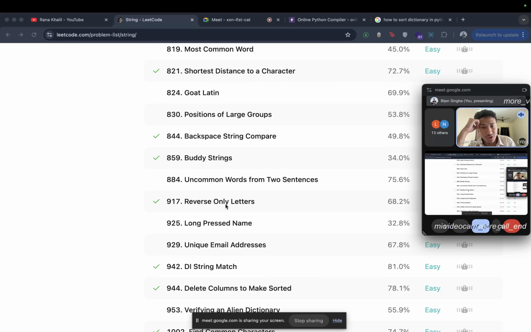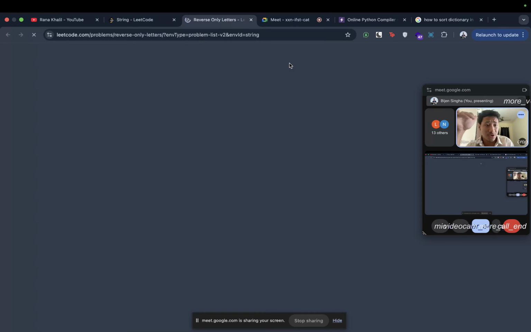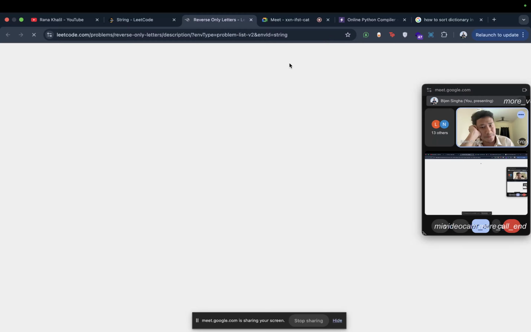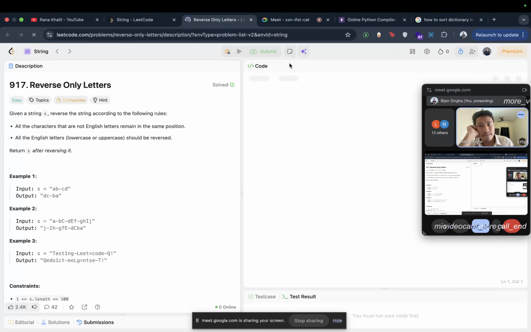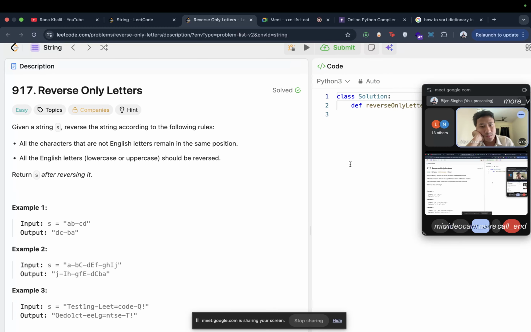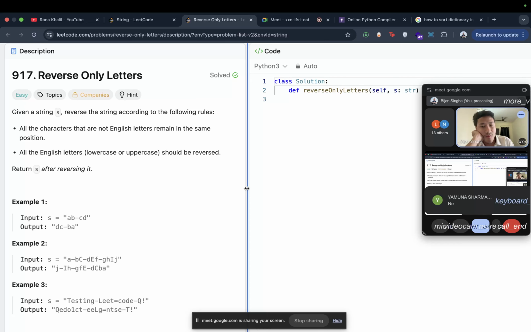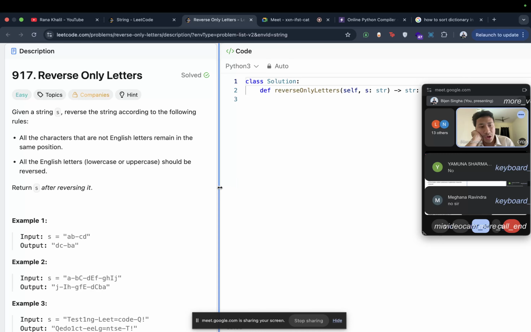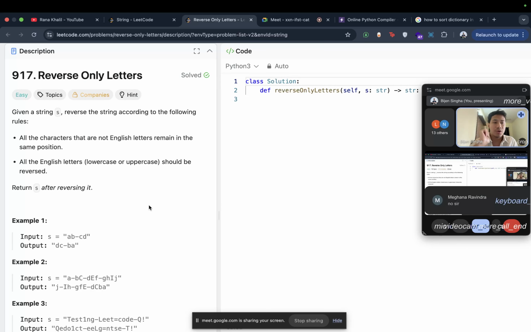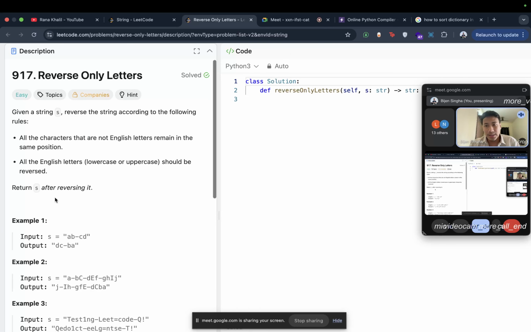Reverse only letters. Okay, this is very interesting. Are we done with this question? Tell me yes or no. Reverse only letters. Are we done with this? Tell me yes or no, somebody. No, right? Okay, cool. So what we'll try to do is we'll try to do this question.